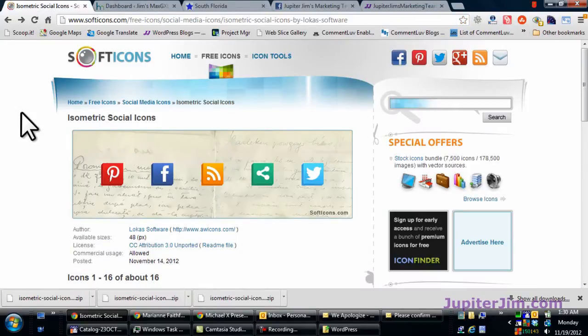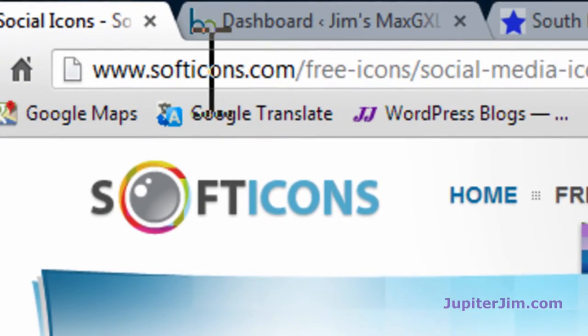The first thing you need to do is just type into Google "social media icons 2012" for the year, or 2013 depending on the year. The reason I like to put the year in is because some of the earlier social media icon packages did not include things like the latest and the greatest, like Pinterest. Okay, so we're here by searching in Google.